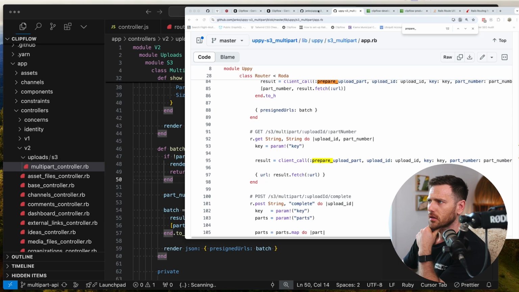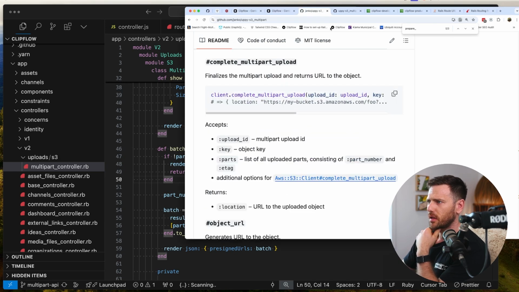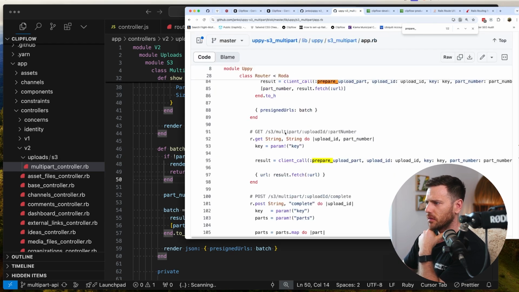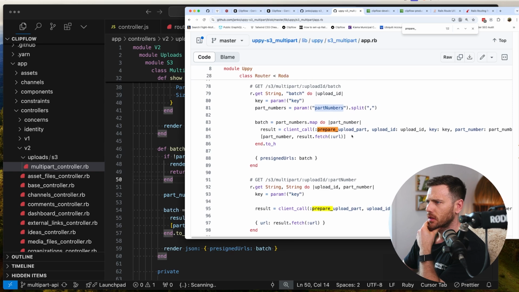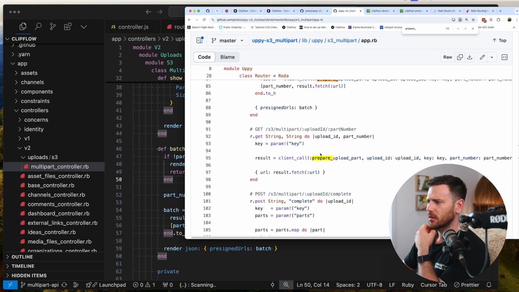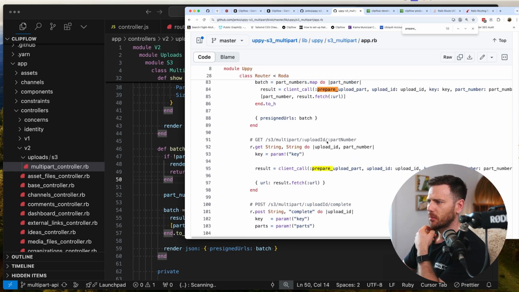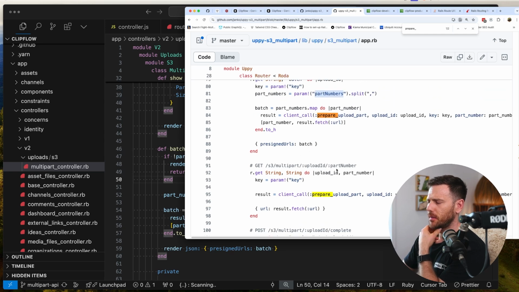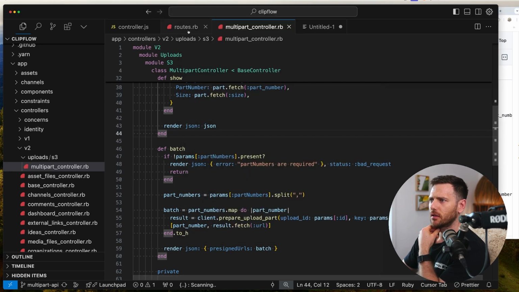So looking at the docs, the next one is the complete multipart upload, but there's also this, looks like there's a preparing a part for a specific part number. I'm not sure. This is like a batch one, and then this is a single one. So we probably need to implement that one as well, it looks like. So what's this prepare part? So we have to go in here into our routes.